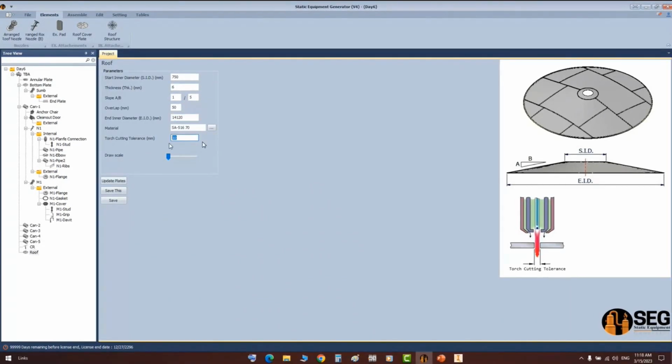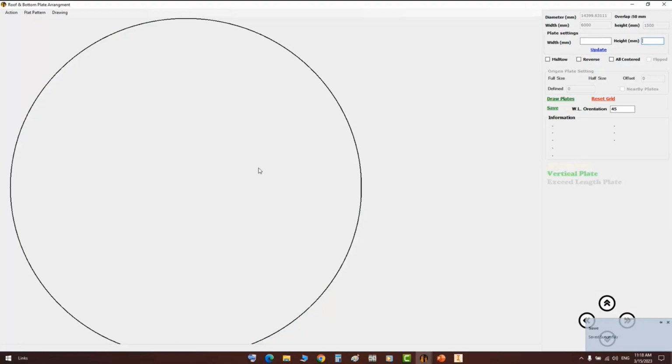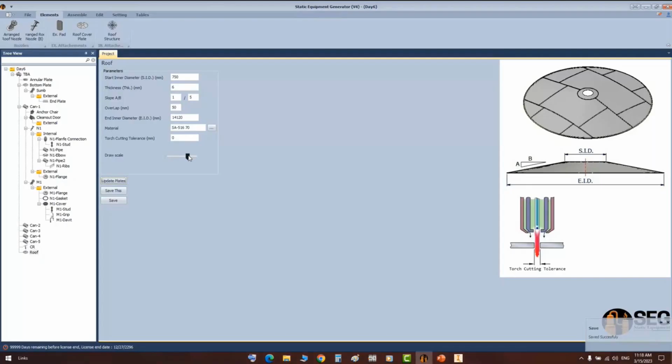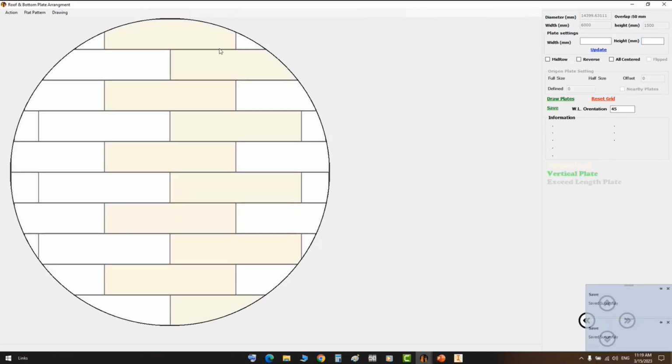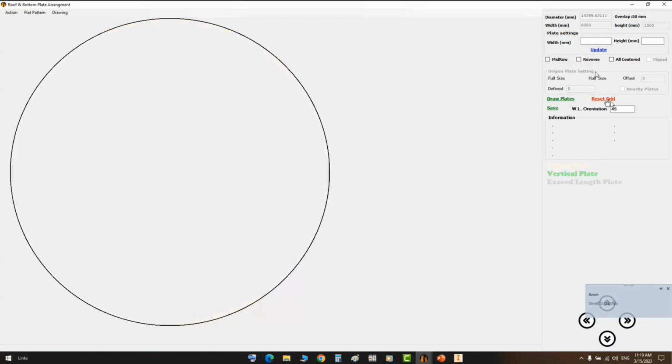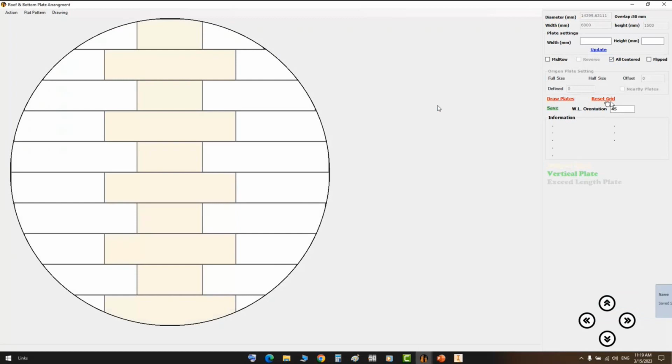And the torch cut tolerance, we can make it 0. And from here, let's increase the scale a little bit. And now let's draw the blades. Let's change the scale a little bit and click on save and draw blades. Now we have this circle. Now if we click on draw, we will get this configuration. We can make it all centered as discussed. So from the set grid, we can make it all centered and draw. So we will get this configuration.